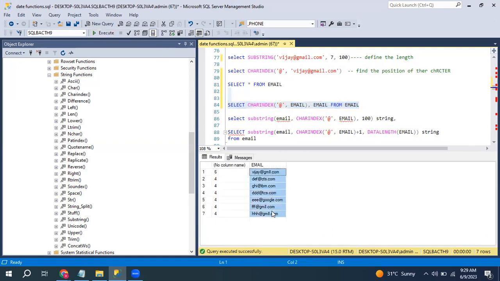See, these are all our email addresses, and this returns the position, right? 6th is my position here. The at-the-rate-of position is 4 here, here 4, here 4, here 4, here 4. Here it returns 6, right?